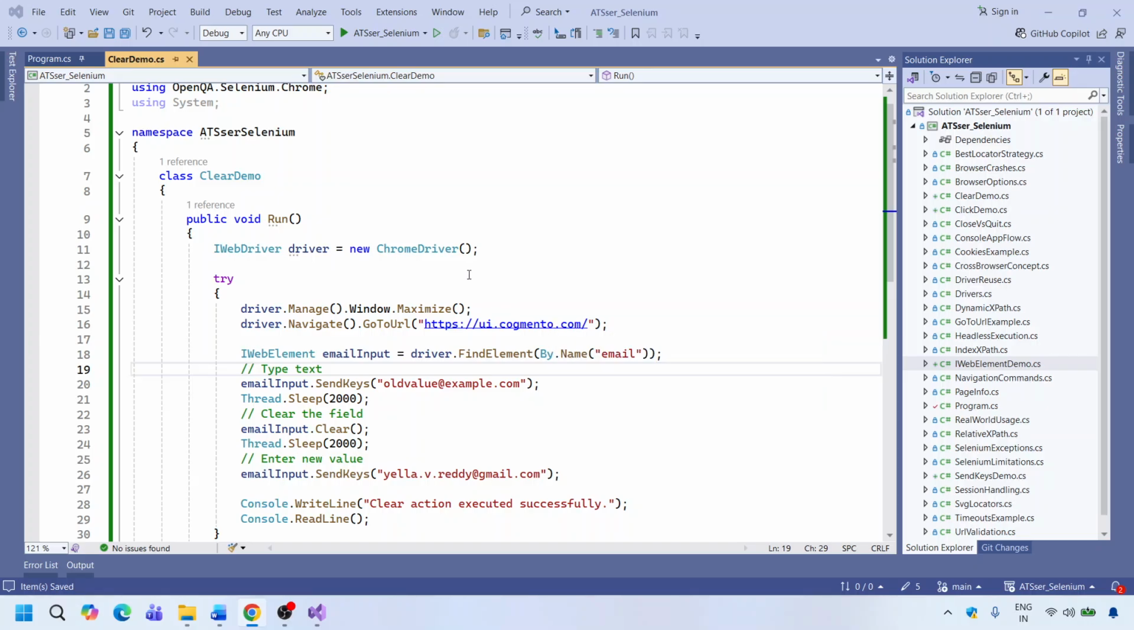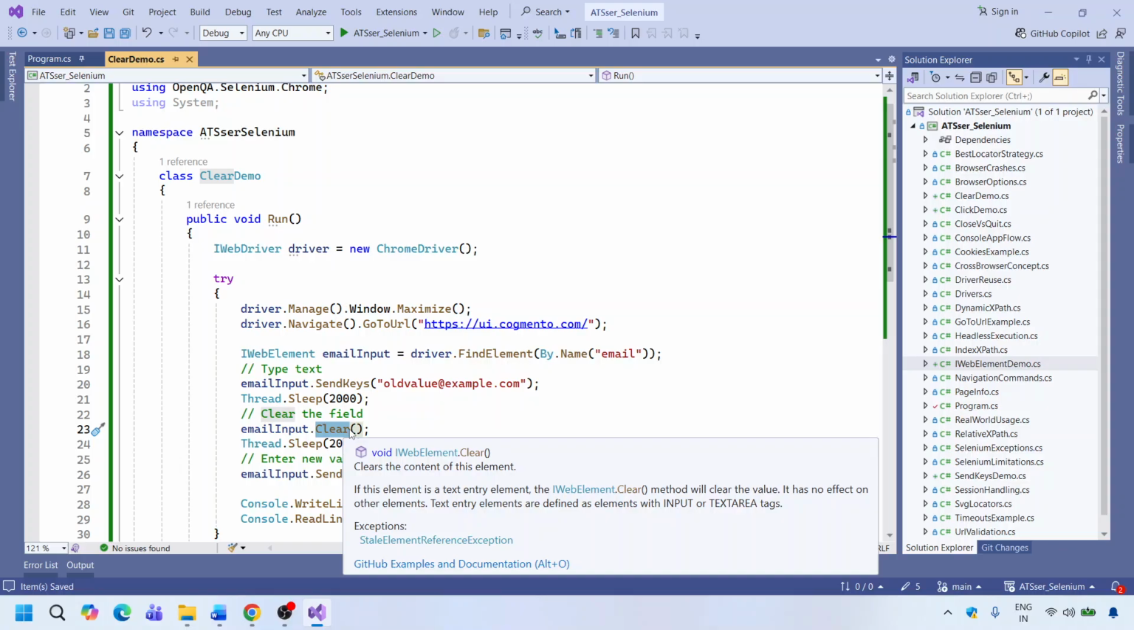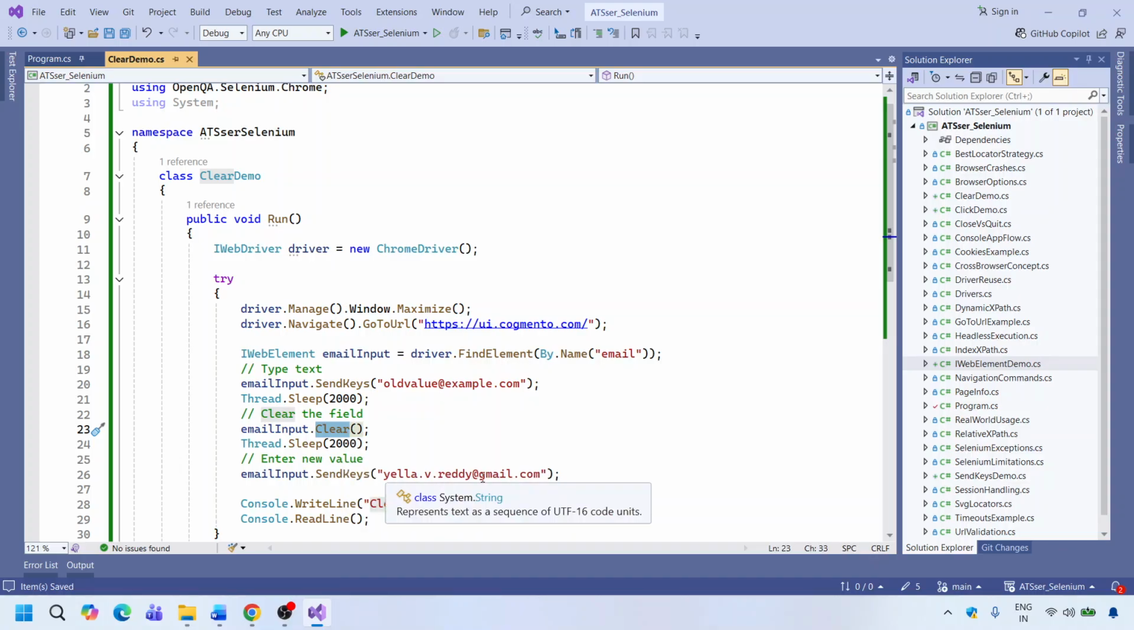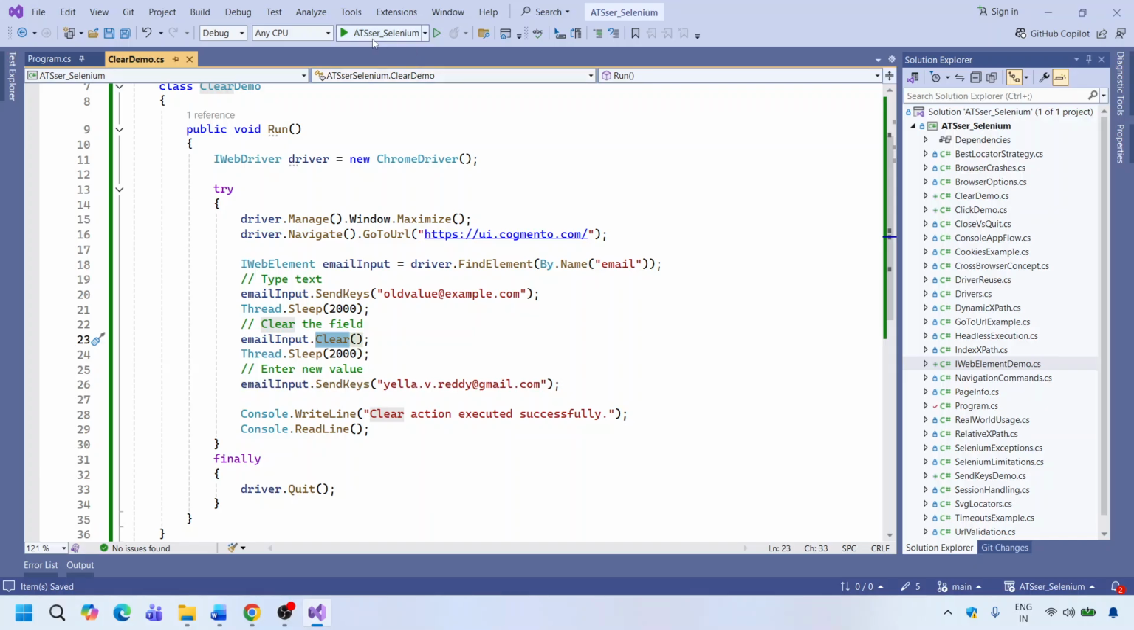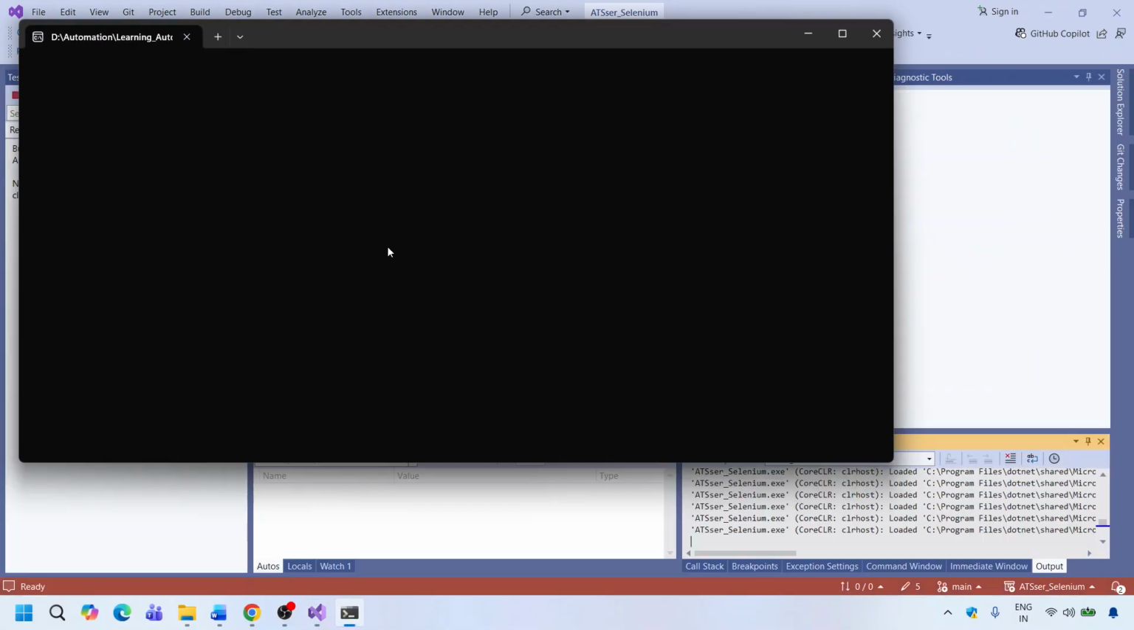So in the sample script, if we see, I'm opening the Cogmento login page and then I'm entering text in the email field. After entering the text in the email field, I'm trying to clear the existing values using the clear method and then again enter the new values. So if I run the sample script, we will see how it has been clearing and entering the new text.